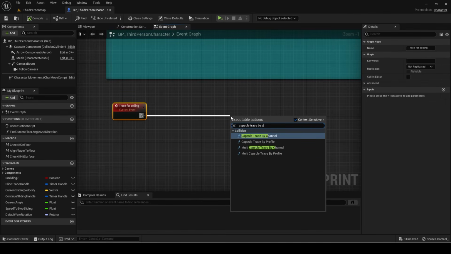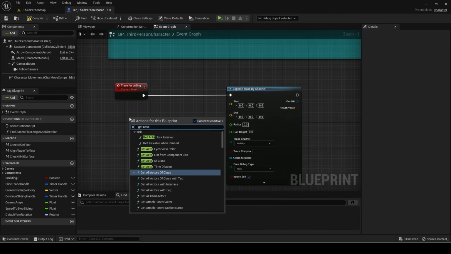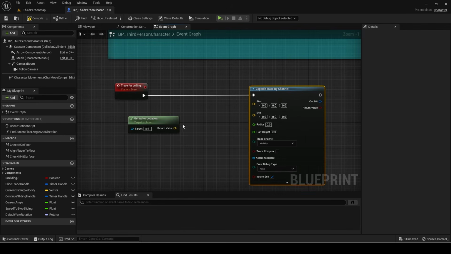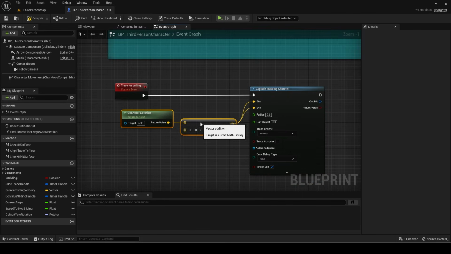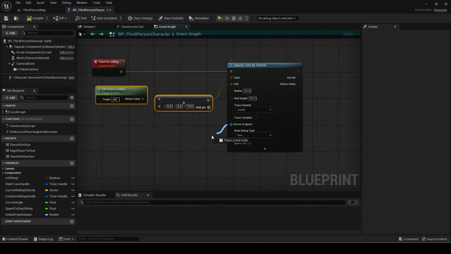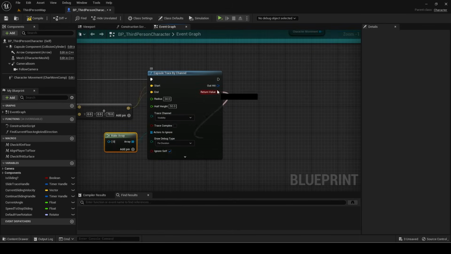For the event, first add a capsule trace by channel. The start and end position will be the actor location with a Z offset. I will use a value of 70, but you can change the value if you are using a different character or animations. Set the radius to the same as the capsule component's radius. The half height can be something like 50. This value should make the capsule's topmost point be where the player's topmost point would be if they were standing.